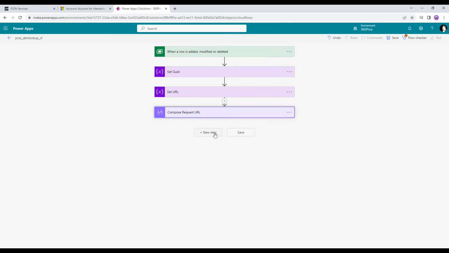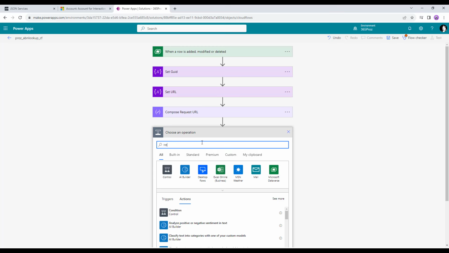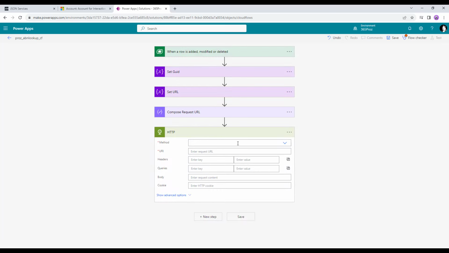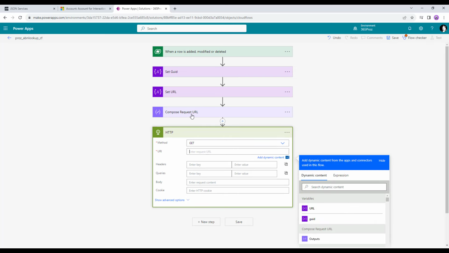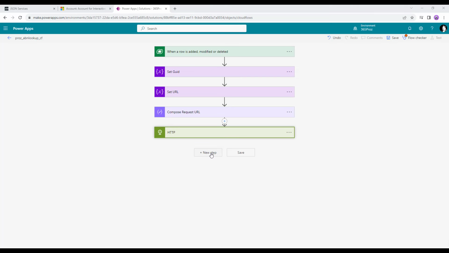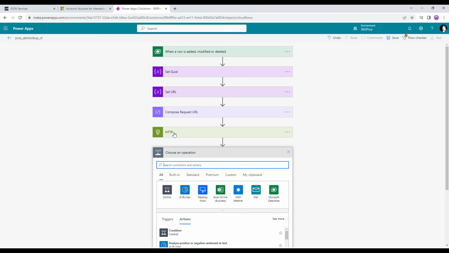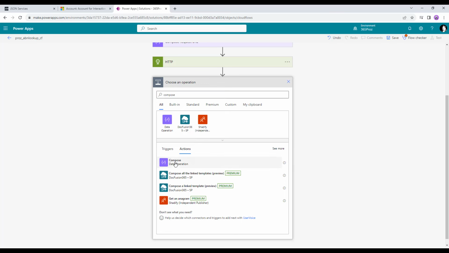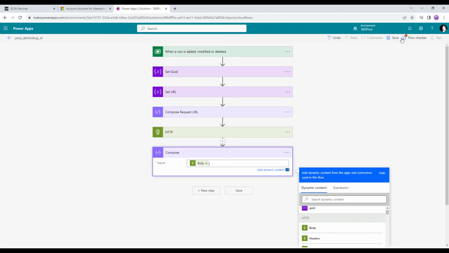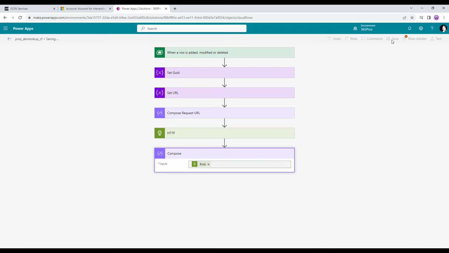Okay. Now the next step is to add an HTTP action. In the method, we will choose GET as the method, and in the URI, we'll set the output of the compose request URL. Okay, so this is the compose request URL. Let's select the output over here. Now, if you want to do some testing, then it's better to create a compose step and insert the body of the HTTP request. Here, I'll take the compose and then insert the body of the HTTP request. This will help you in testing and debugging.